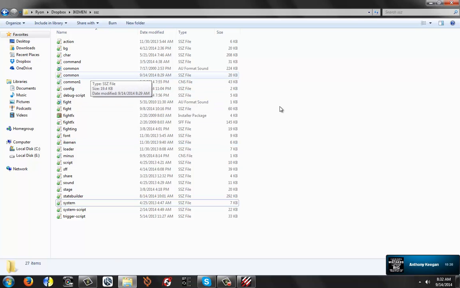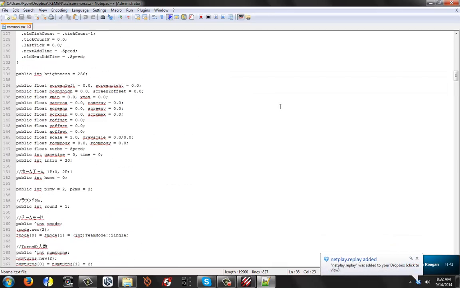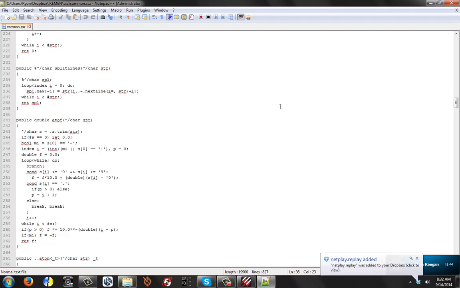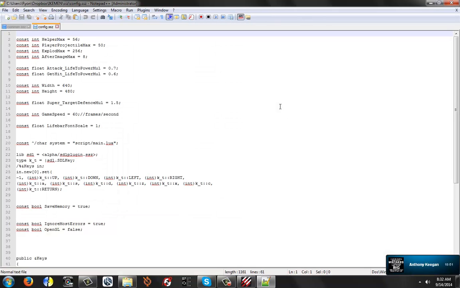maybe it is the common SSC that has it. No, it's not the common SSC. One of these files around here has it. The thing is, Ikemen most of it's in C++, so it's kind of confusing. Config? No. Oh. If you open the config SSZ, you can change your controls here. As you can see, up, down, left, right, ASD, ZXC, punch, punch, punch, kick, kick, kick, start, up, down, left, right.